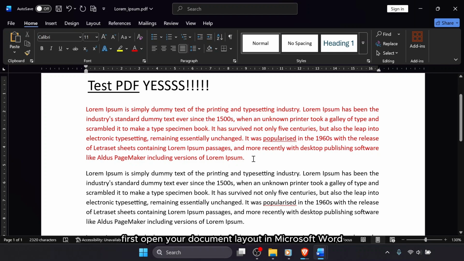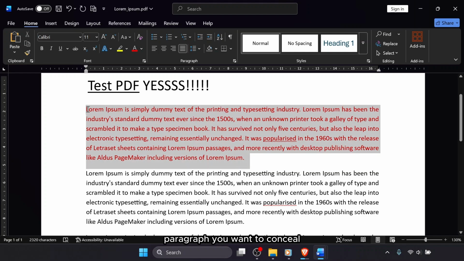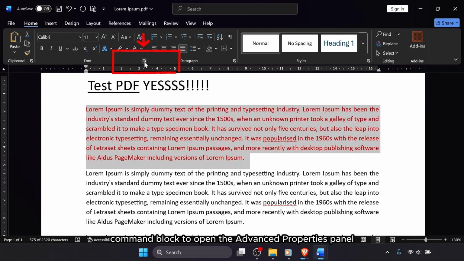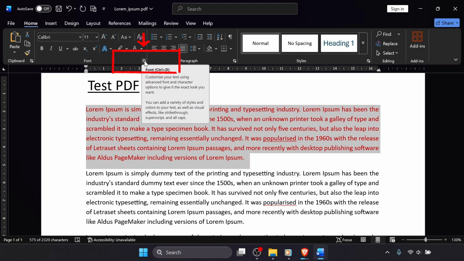First, open your document layout in Microsoft Word and highlight the specific text paragraph you want to conceal. Look at the top left area of the main navigation ribbon toolbar. Make sure you are on the Home tab and click the small diagonal arrow icon in the bottom right corner of the font command block to open the Advanced Properties panel.